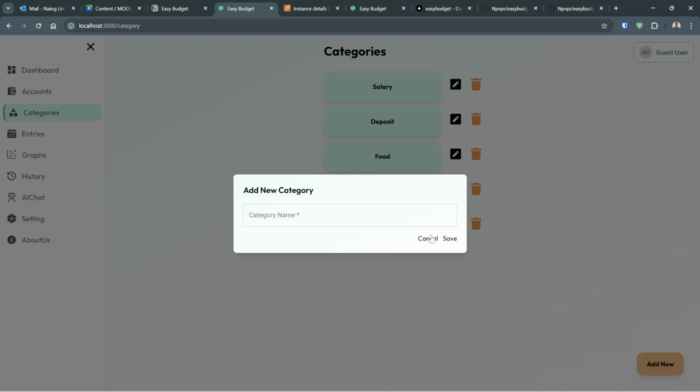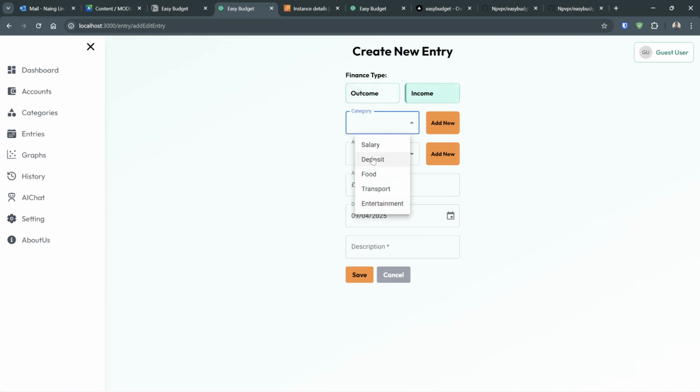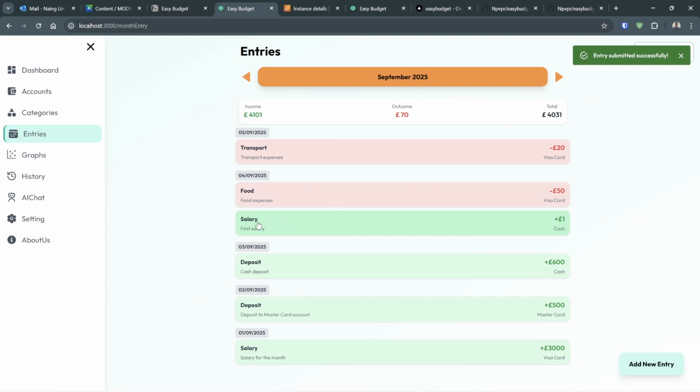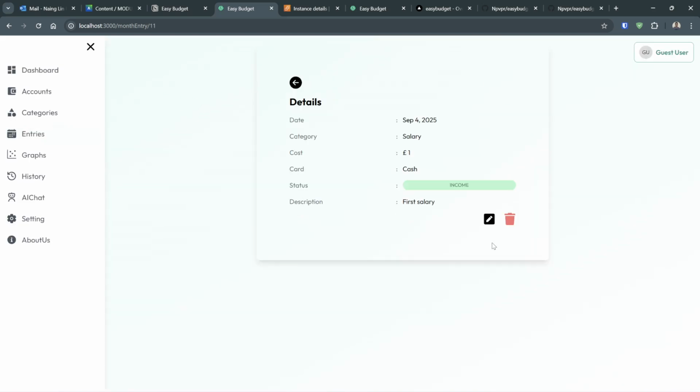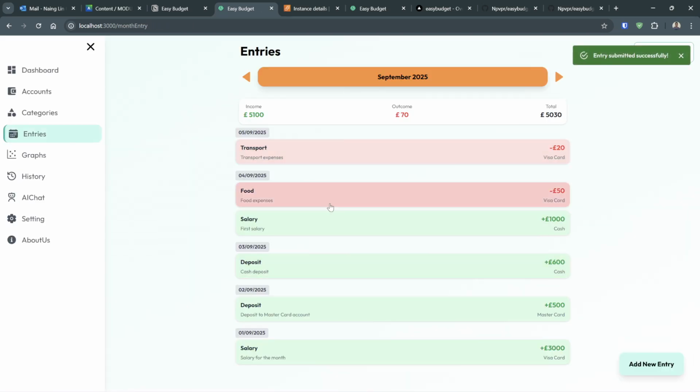Adding the category is also the same, and I just add a new salary, say first salary, and as you can see, it is added here. And let's say it is too low. I'll edit it. I can view them, and I can edit them. As you can see, this is automatically populated with the original data, and yes, you can see it's updated.